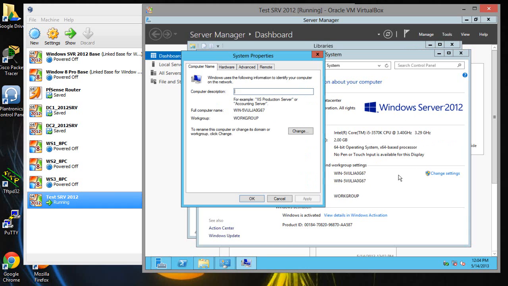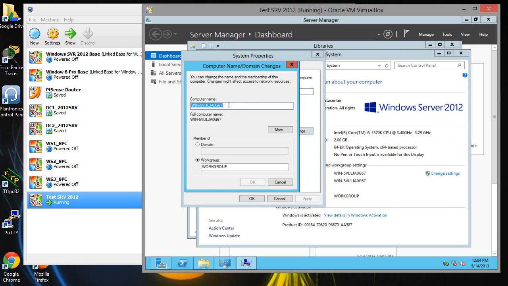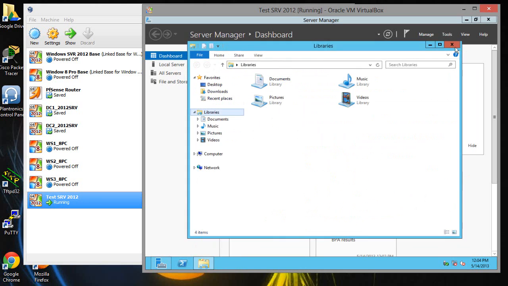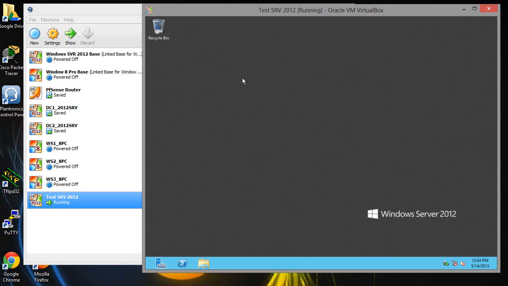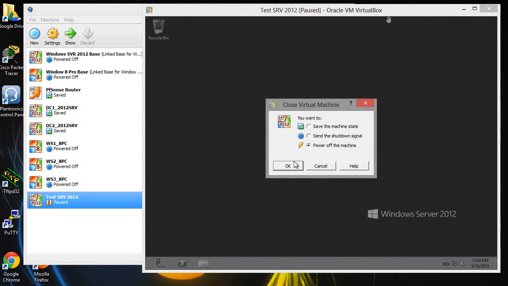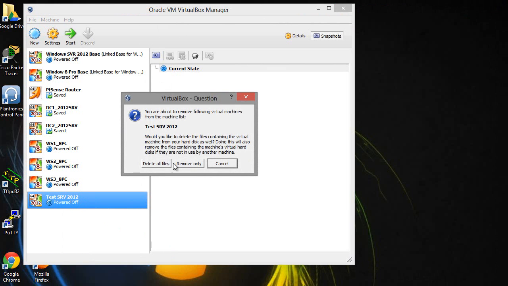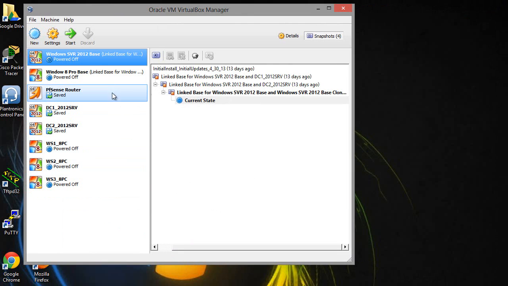That way from here I'm free to change the name to something like server 1 or DC03 or whatever the deal is in my network. And then if I need to add it to a domain, once I have a domain controller created, I can go ahead and do that. But that's pretty much it for this video, so let me close out of that, power off, and remove this and delete all the files with it.